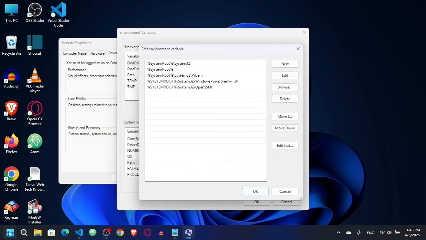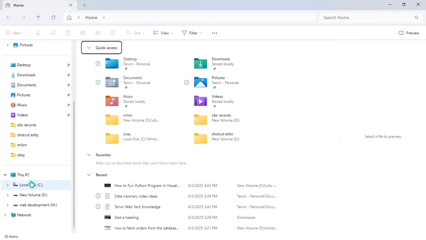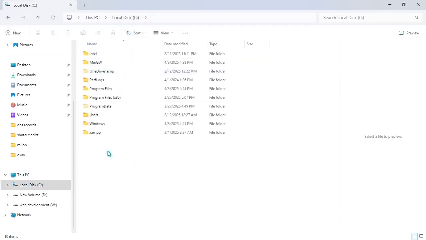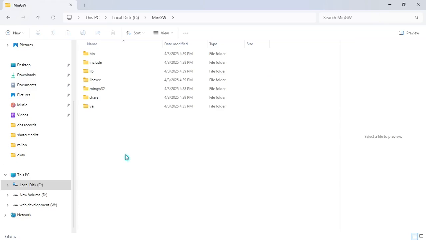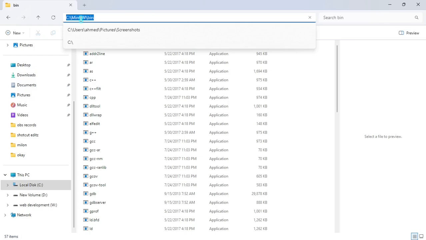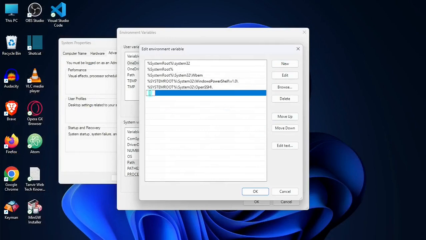For this I have to go to This PC, or you can go through the file manager. So This PC, and in the local disk C, because I have installed MinGW here. You just have to double click on it, get inside it, and then select the bin and go inside it. What you have to do is copy the path. So copy it, go click here new, paste it, and save it.